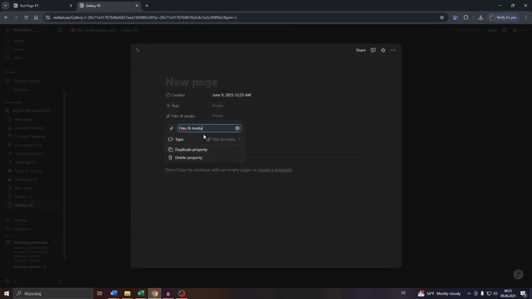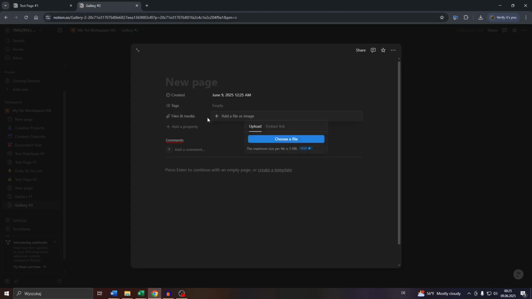After that, name your properties. Let me leave it at files and media just for the sake of this tutorial. You may also duplicate that property or delete it. So let me leave it at that. And after that, you will be given the opportunity to fill your first property by clicking on empty here.